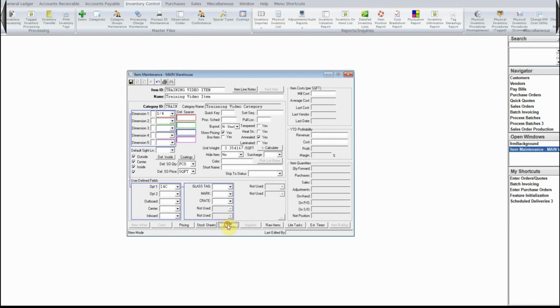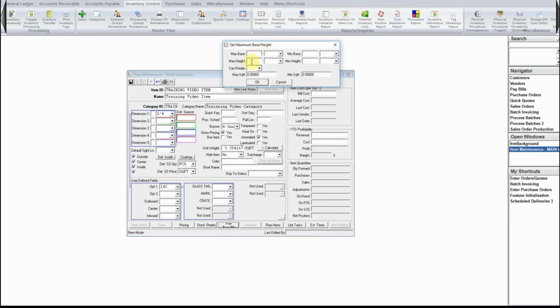Next, I'm going to go to my max base and height button. You can put in your max base, your max height, your minimum base, your minimum height. Can rotate, so you can say my table can't handle anything that's over 96 inches wide, but it's 98 inches for my base, but only 48 high. I can rotate that and it'll still fit in my table or on my furnace.